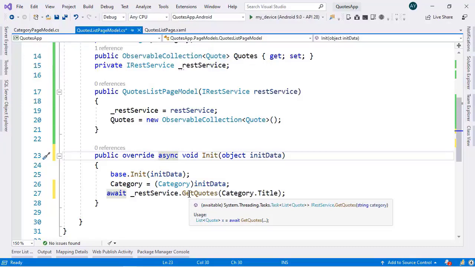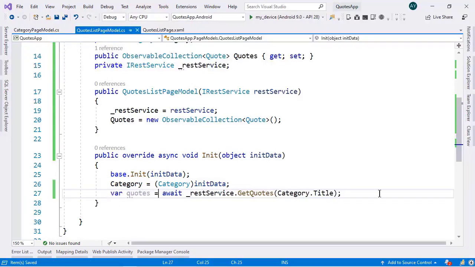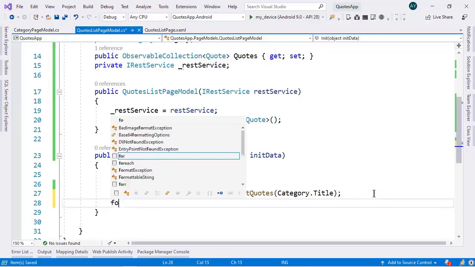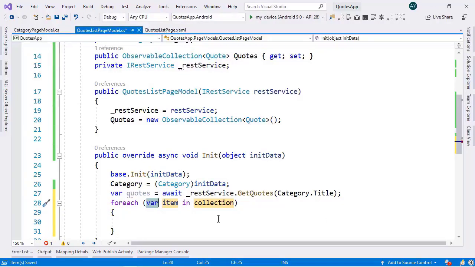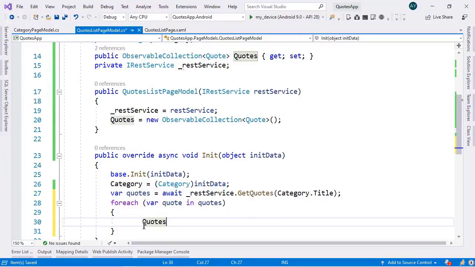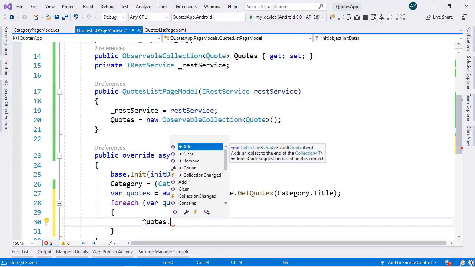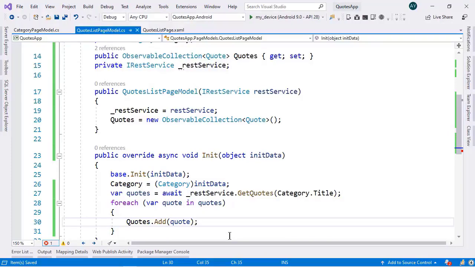This method will return the list of quotes. So we need to capture the result in some variable, and I'm going to name it quotes. Then we need a for each loop for iteration because we want to add the records in this observable collection one by one. So let's add a for each loop. And let's add the quote in this quotes observable collection. Now that's all from this course list page model class.